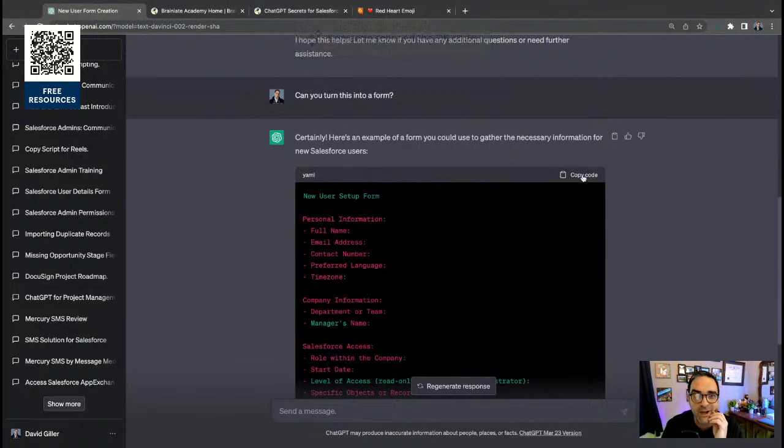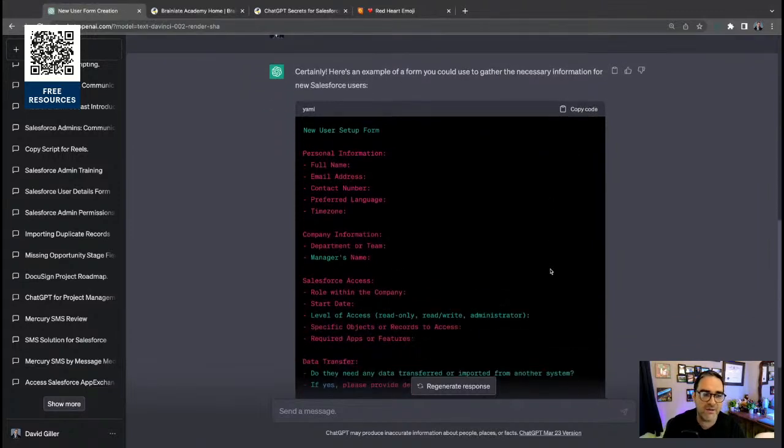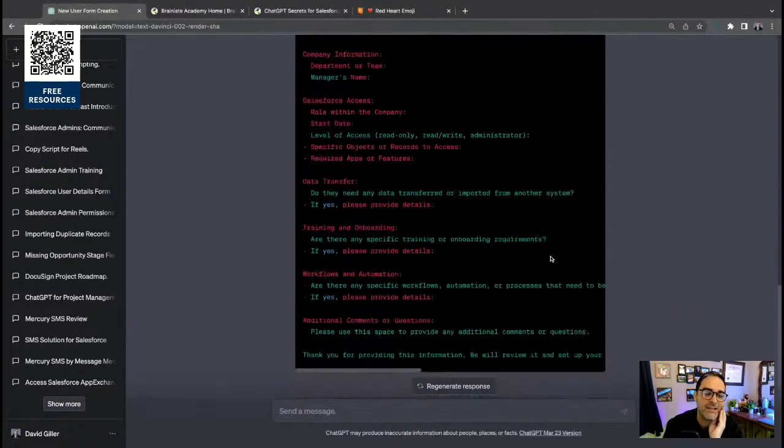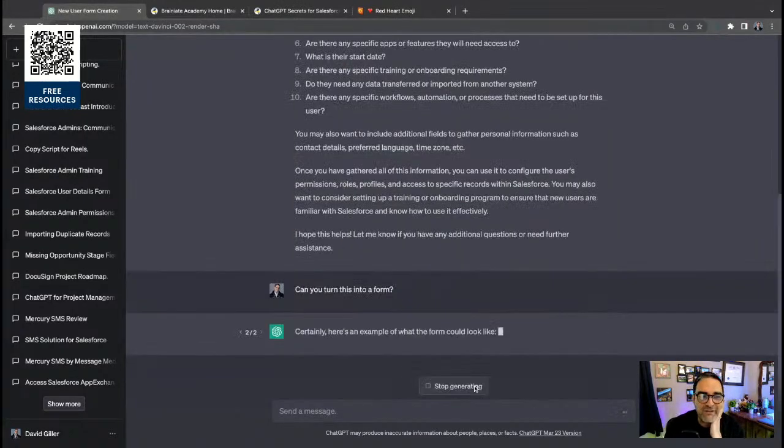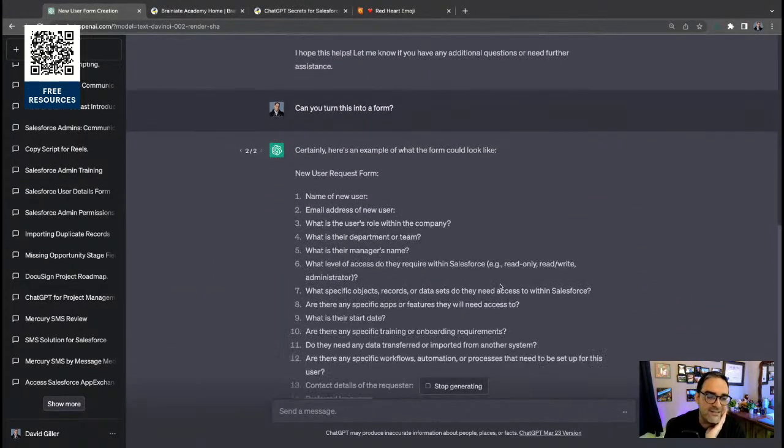So that's why it says here "copy code." It'll simply copy it to the clipboard, and then you can go into any tool and just paste it. But hold on, let's do this. I'm going to go here and hit regenerate response. And okay, now it did it without that.